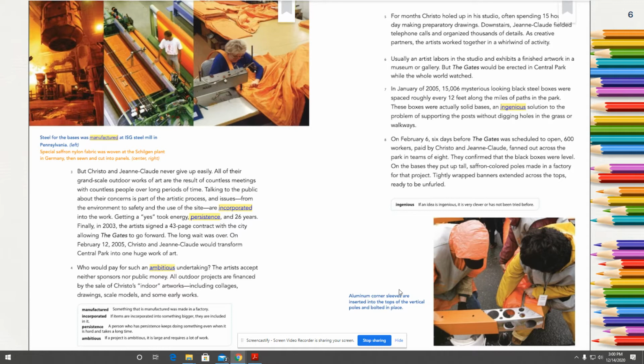I want you to turn to page 22 in your student copy of Christo and Jean Claude and follow along. We're going to apply the central idea skill to Christo and Jean Claude as well as cite evidence to support our responses. Take a look at paragraph 3 and follow along as I read.